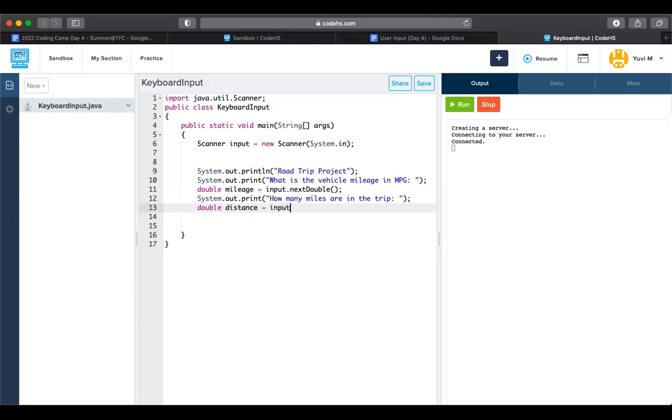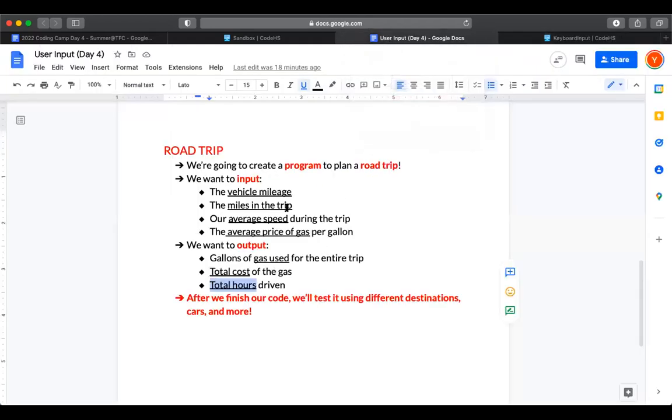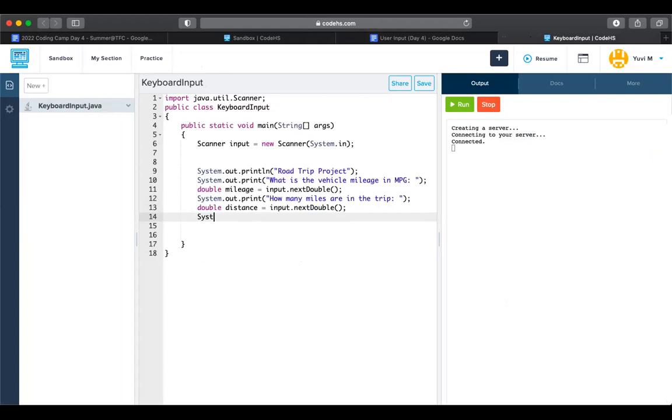So we'll do another input dot next double. We're doing input dot next double because our variable is a double. If this was an int, then we would do input dot next int. And what's the third prompt? Well, it's the average speed during the trip. So it follows the same exact thing.